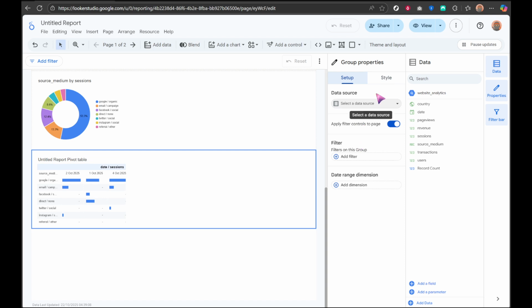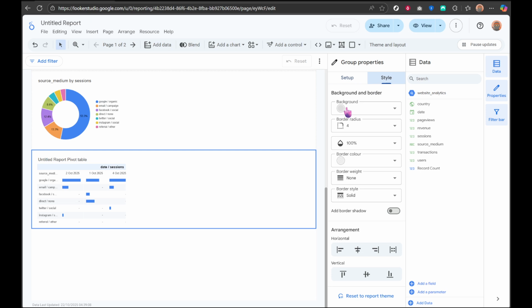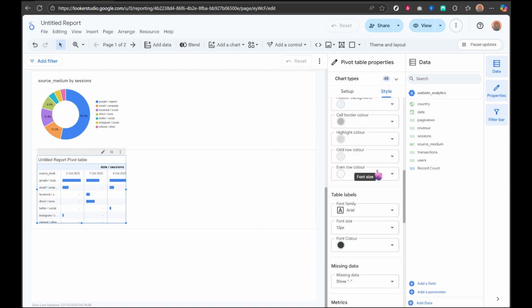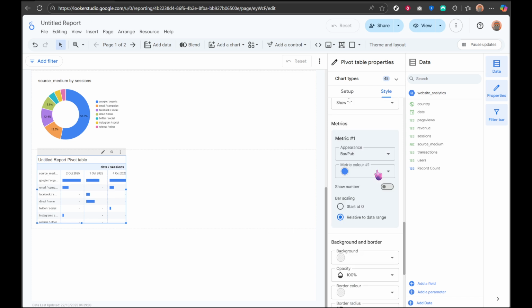Click on the Style tab on the right-hand side of the screen. Here, you can customize the colors of your heat map to augment clarity and impact. Look for the Metrics section, where you'll see a list of your metrics such as Metric 1 or Metric 2. Next to each metric, you'll find a color swatch. Click on it to open a color picker, giving you the freedom to choose the specific colors you prefer.